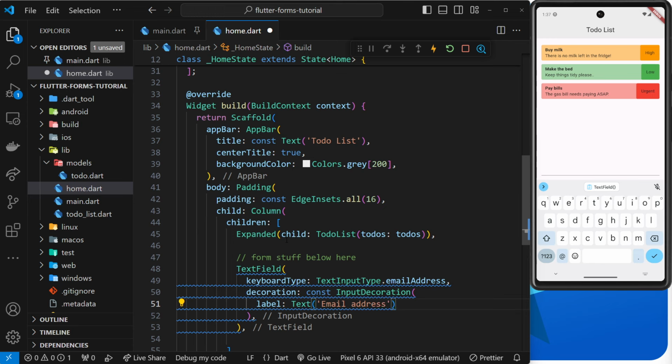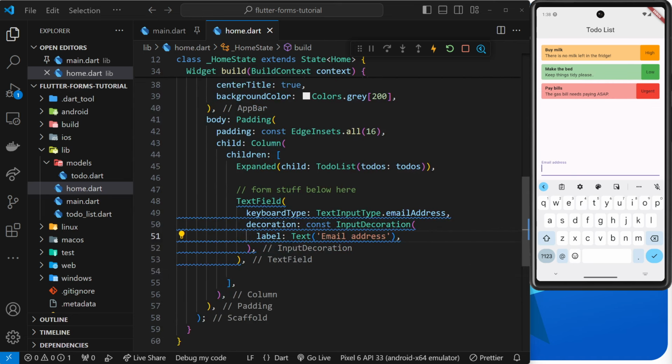All right. So if I save this now, we should see that label. There it is. And when we click on this, the label goes up to give us room to type in an email address. Awesome. All right. So now we have this bog standard text field that we can type into, and we've customized the keyboard.